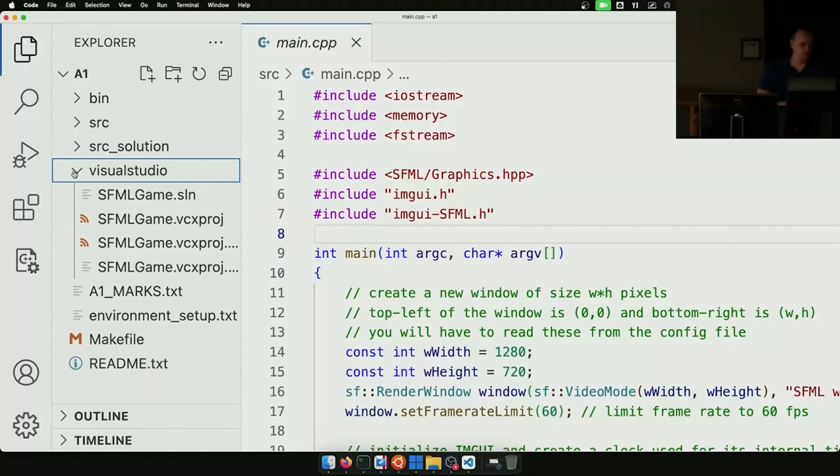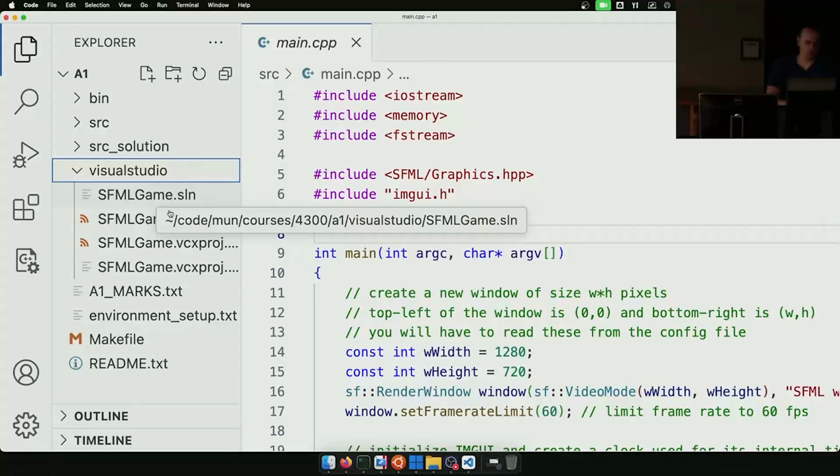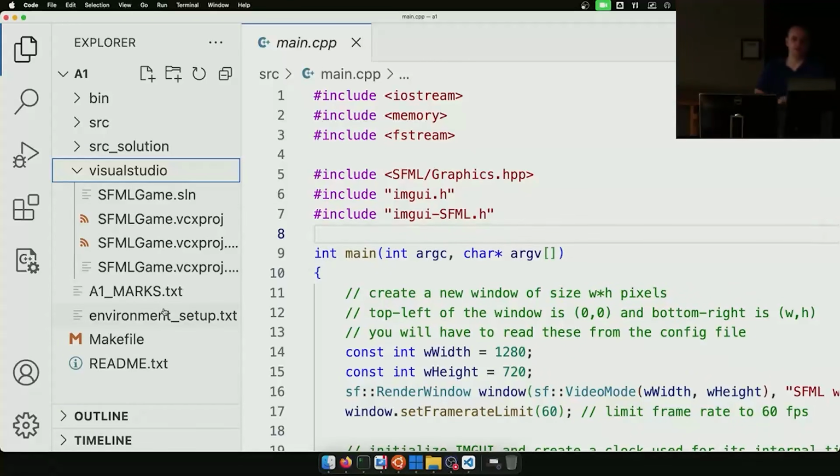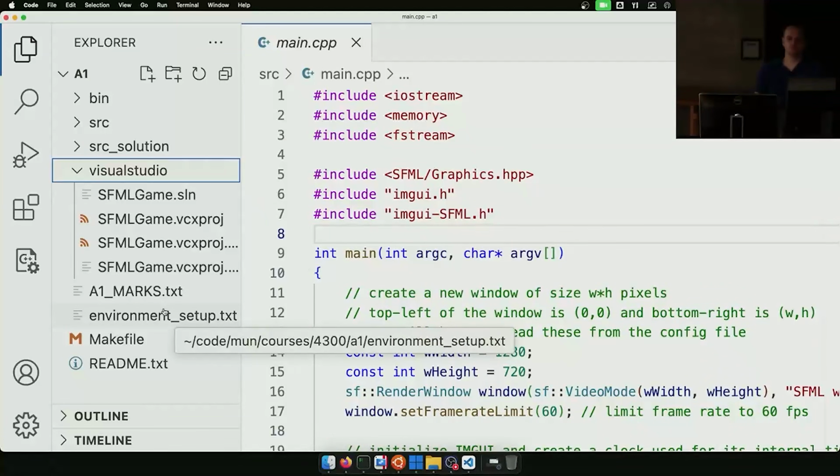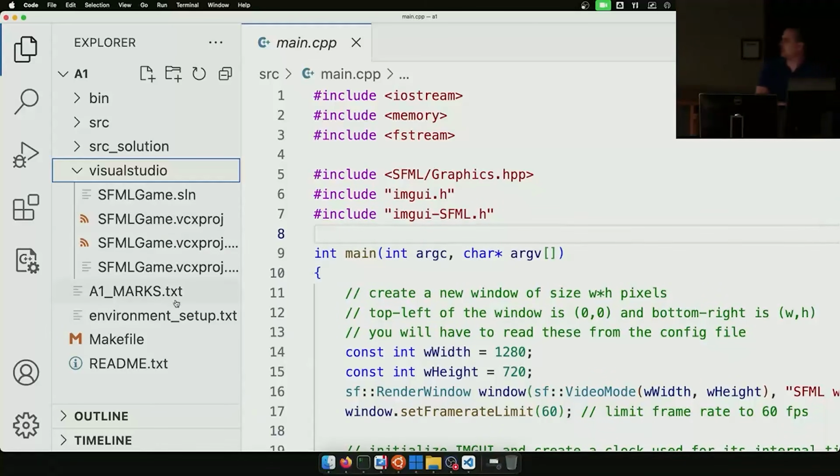Next, you'll see the Visual Studio folder, and this will have several different files. The main one is sfmlgame.sln. So the way Visual Studio for Windows works is that there are solution files and project files. So here you'll see this is a project file, and a solution file consists of one or more project files. So you can have multiple projects in the same solution, and essentially in Windows, and I'll show this all at the end of the lecture, you just double click the solution file, it opens it up in Visual Studio, and then you hit compile. So that's nice.